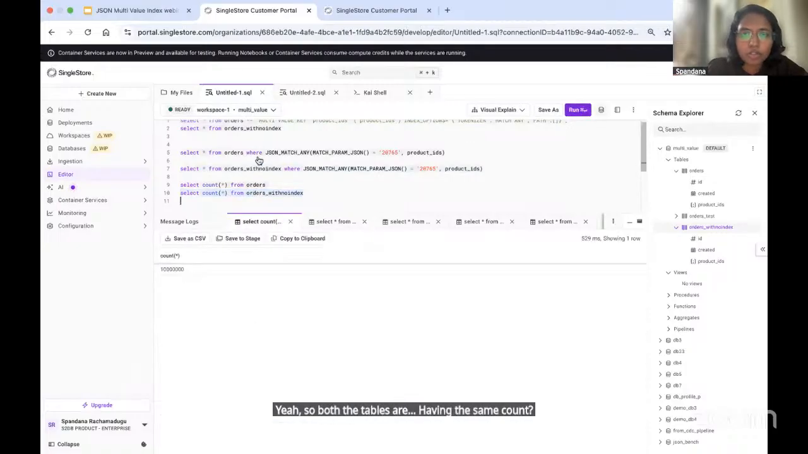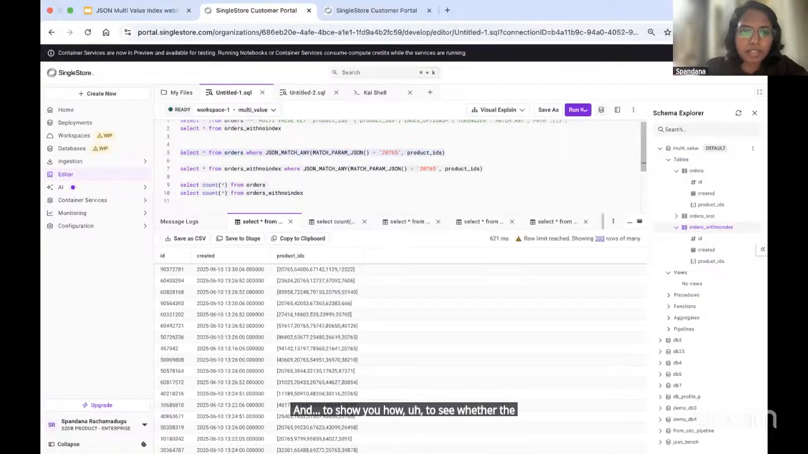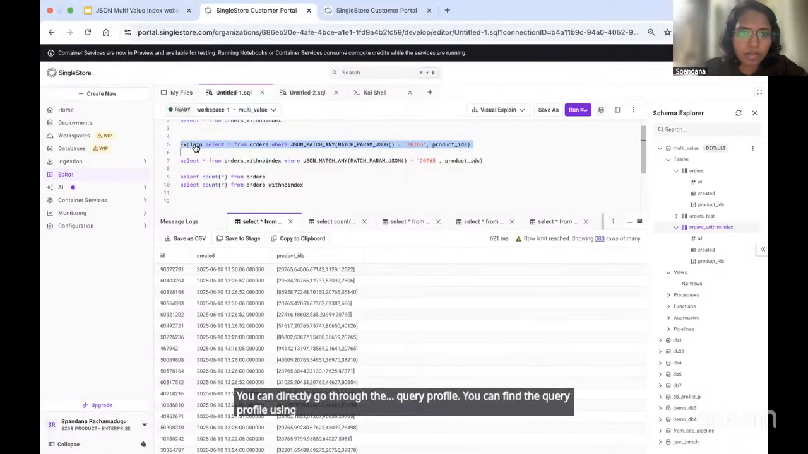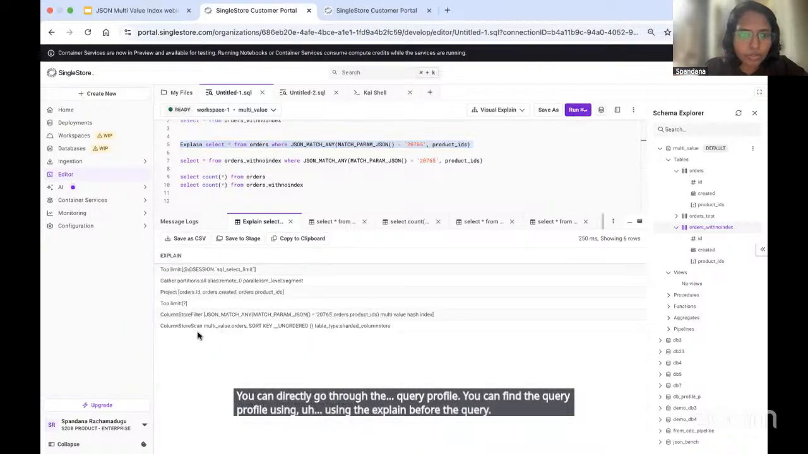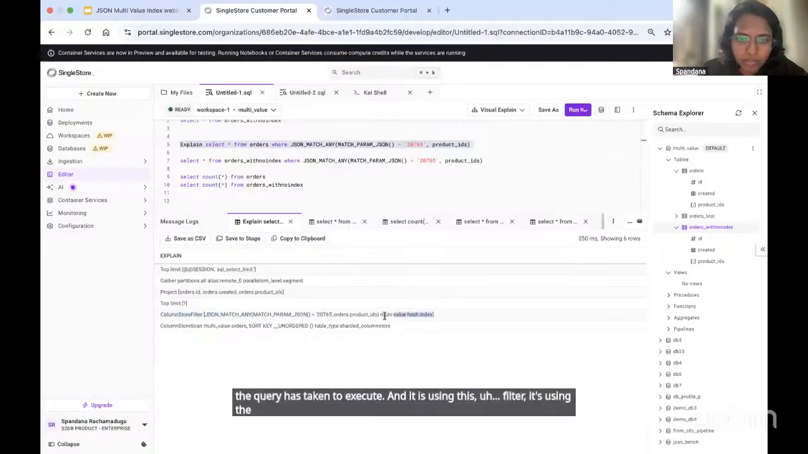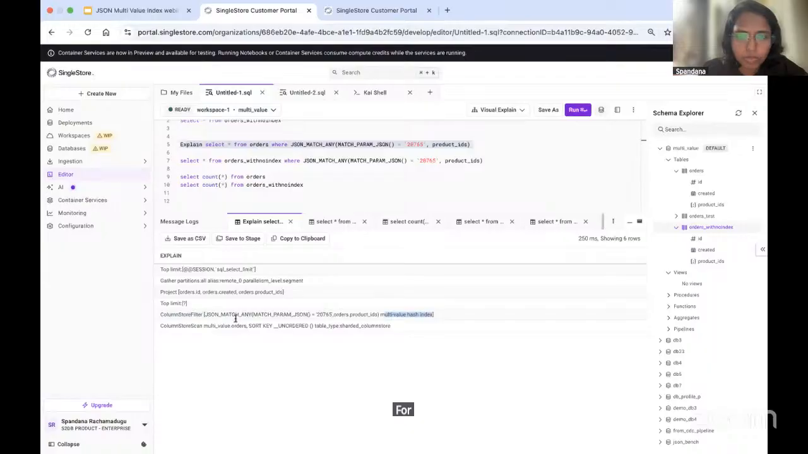And to show you how to see whether the index is used or not, you can directly go through the query profile. You can find the query profile using EXPLAIN before the query, which shows you what are the steps the query has taken to execute. And it is using this filter. It's using the hash index for executing the column store filter.